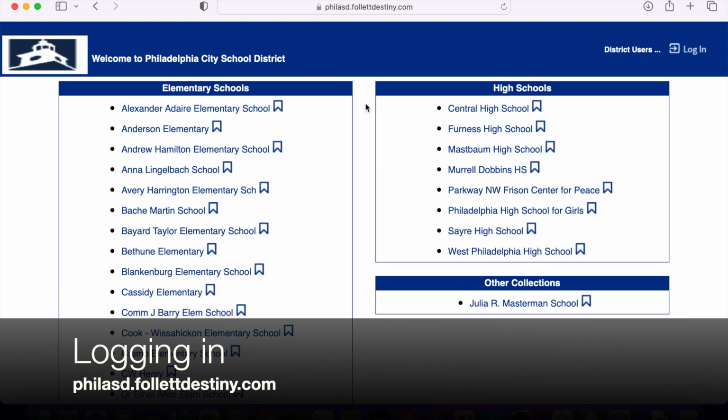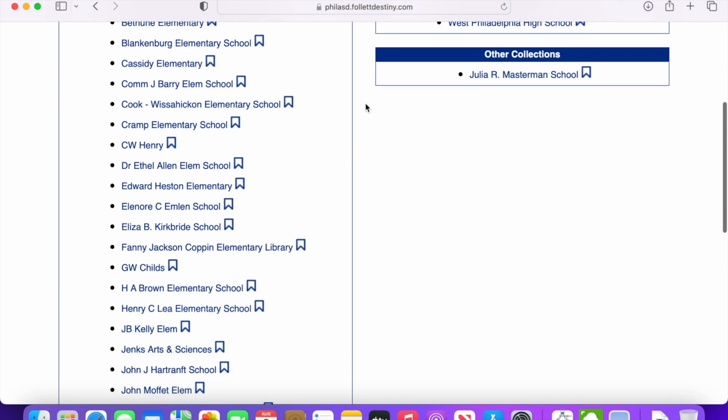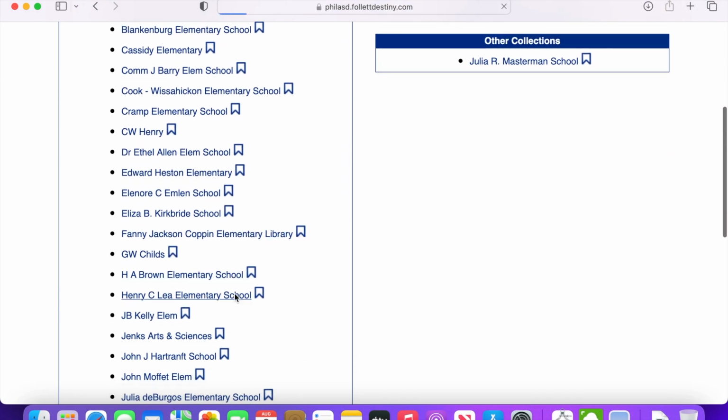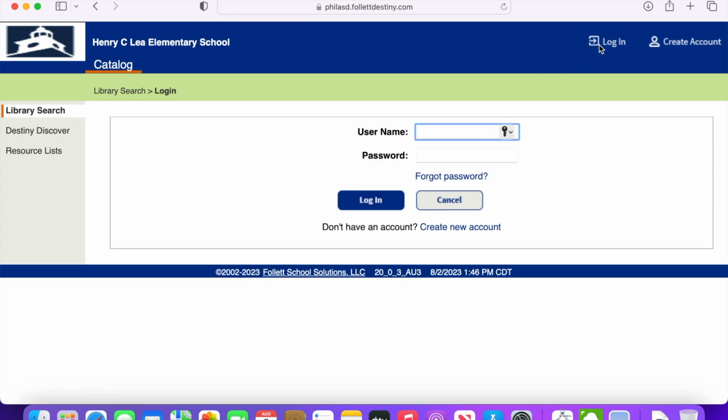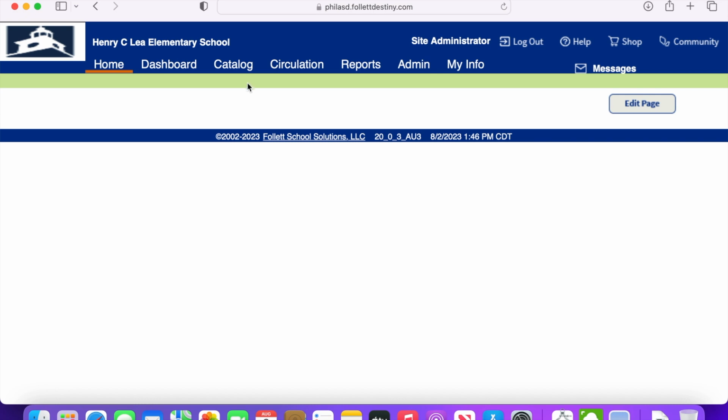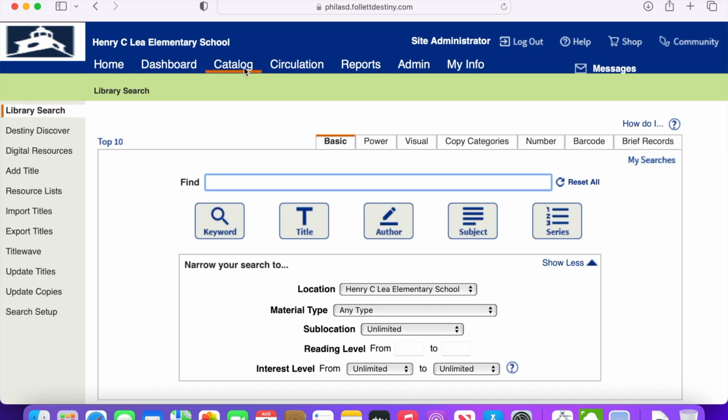First, we'll select the right school. Anyone, teachers, parents, and students, can use Destiny to search without having to log in. But if you're using the school computer in the library to check in as well as to search, you'll need to log in. Choose the school you're working at, then enter their credentials. Navigate to search by clicking Catalog, then make sure you are in Library Search on the left side. Within Library Search, we'll be using the Basic tab.